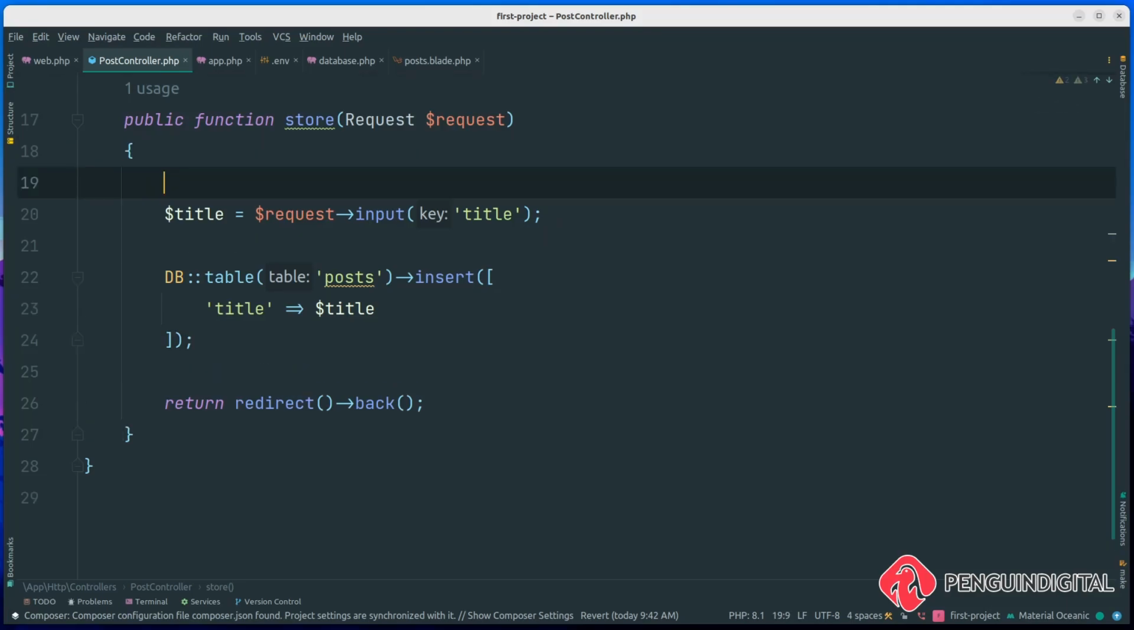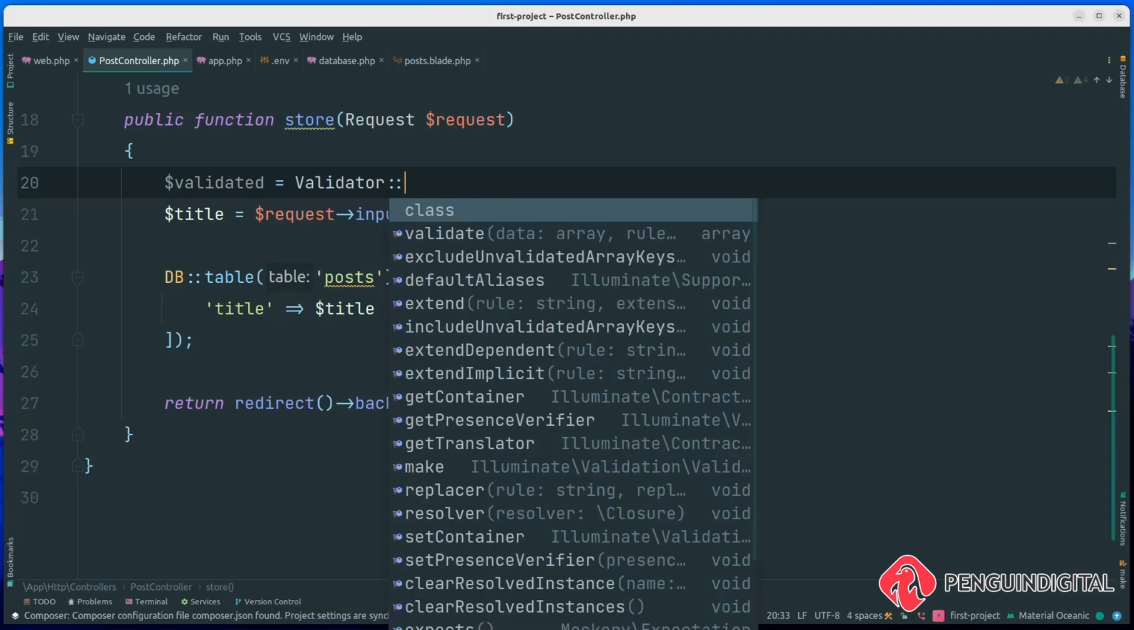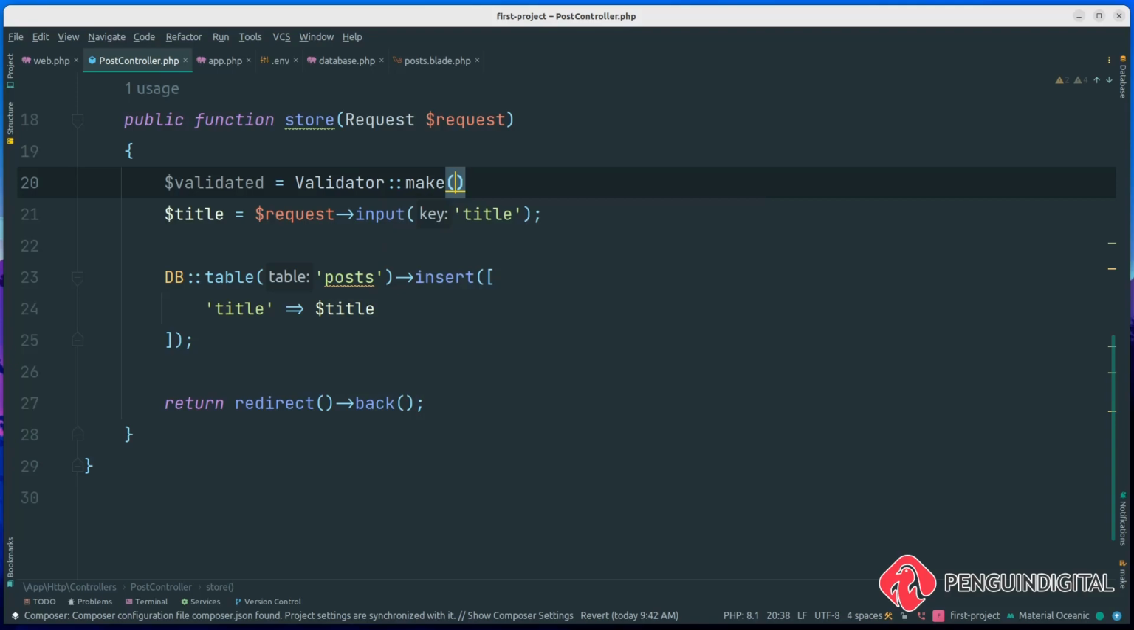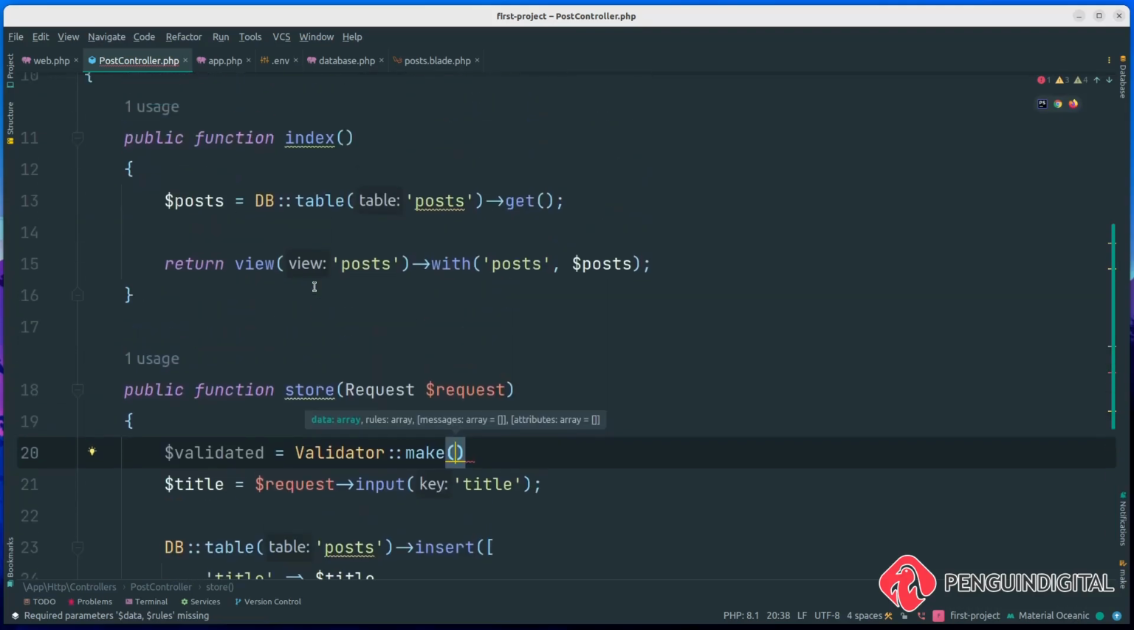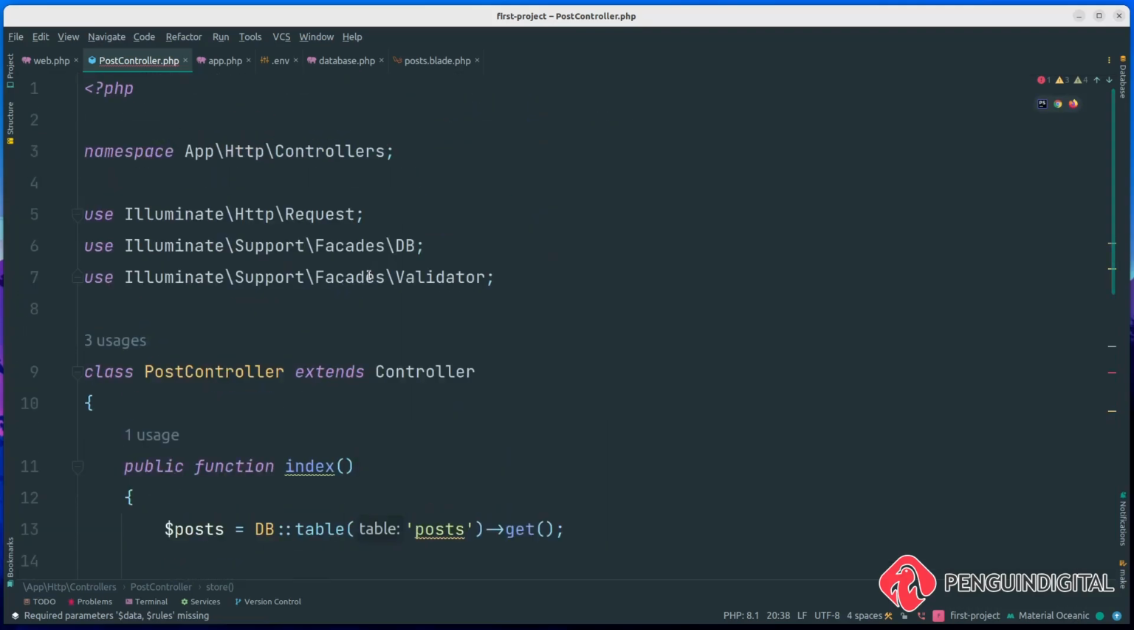So at the top of our store method, let's create a new variable called validated. I'm going to set this equal to a Validator facade, and then we're going to call the method make. So we're going to make a new validator here. And again, if you're not using PHPStorm, you will have to bring this namespace in. So up at the top of your file, you can see here, it's done it for me, but you might have to manually type this, and you're going to use Illuminate\Support\Facades\Validator.